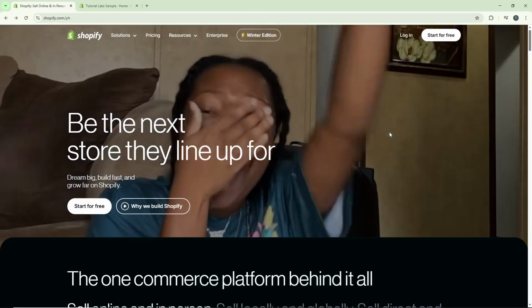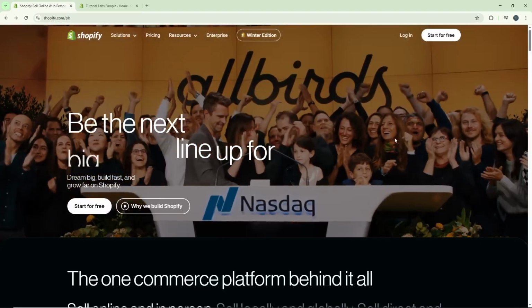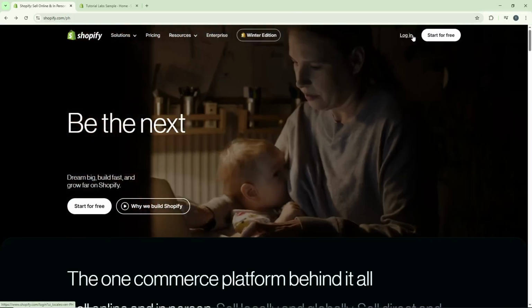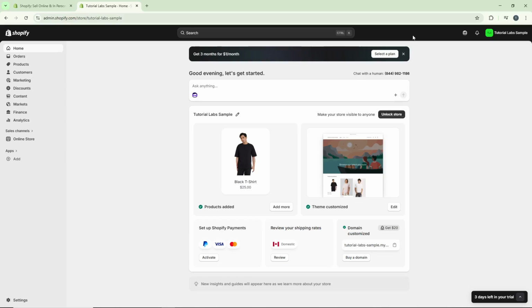First, open your browser and navigate to shopify.com. Once you're there, log in to your account using your credentials. After logging in, you'll be directed to your Shopify homepage where you can manage all aspects of your store.